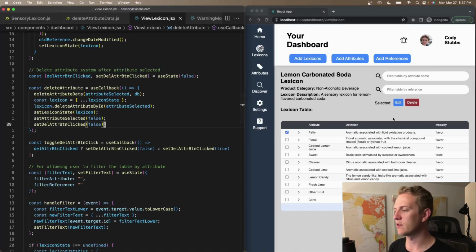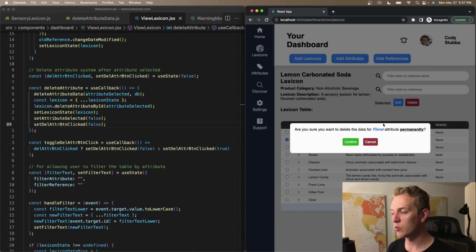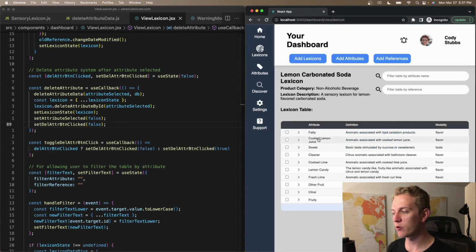Let's go over here and take a look at what this looks like. So we have an attribute selected. I can select another one, so like floral here, and then I can click delete, and then this modal will come up, and I can click confirm, and we'll see that floral is no longer there, and the edit buttons over here are no longer there as well. We check the database, the sensory attribute will also be deleted from the database. So this is updating our local state and our database.